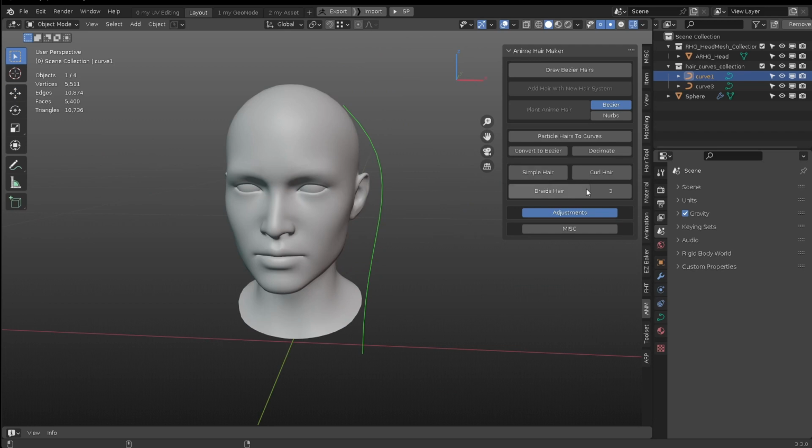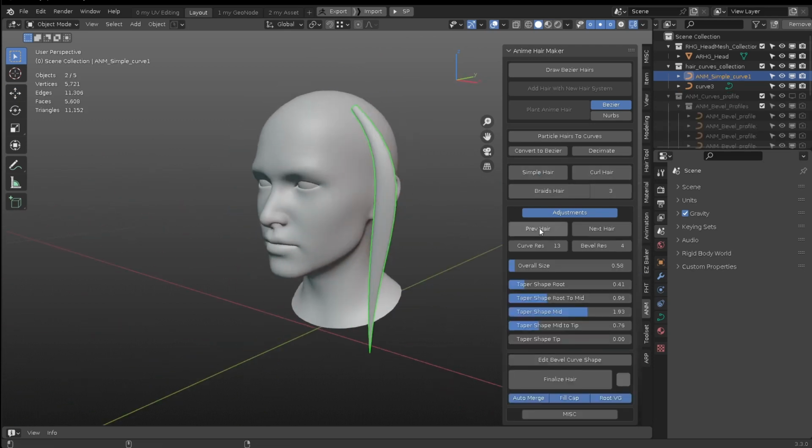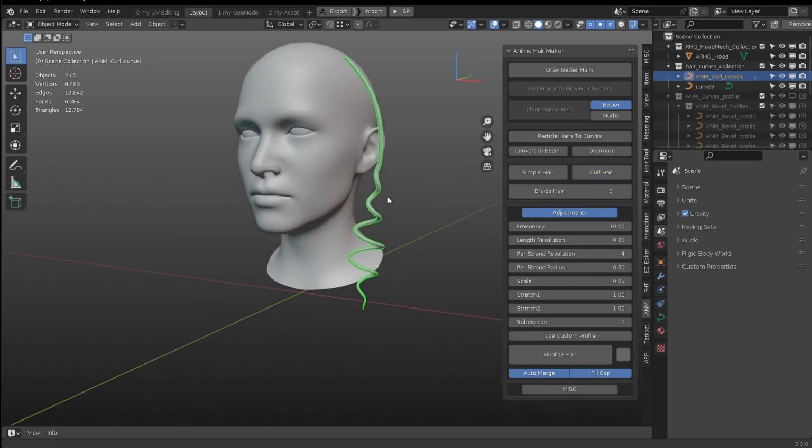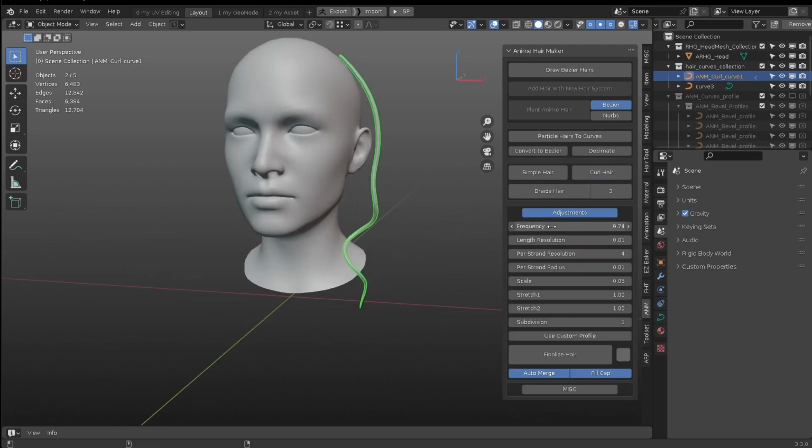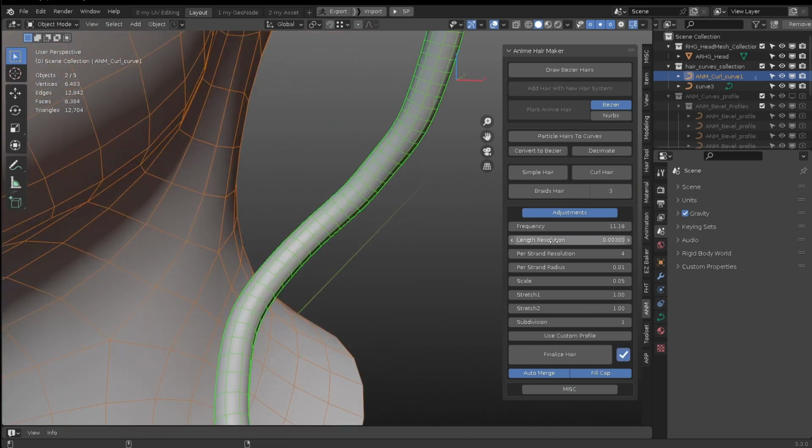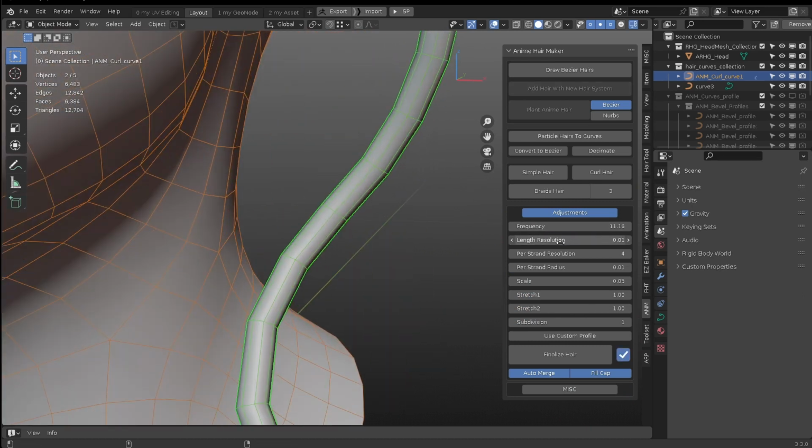With a curve selected, you can add bevel profile shape to it and adjust its parameters. Now you can also turn it into a curly shape. The resolution is length-based, so lower the number, higher the mesh density.